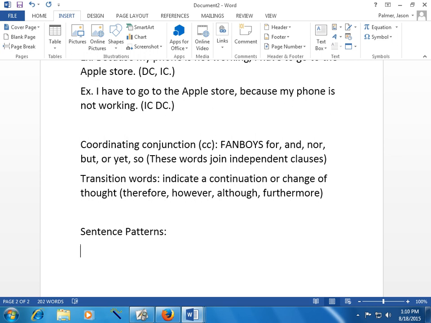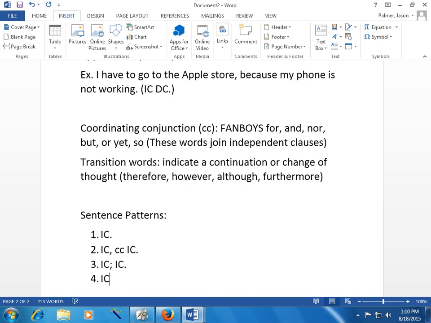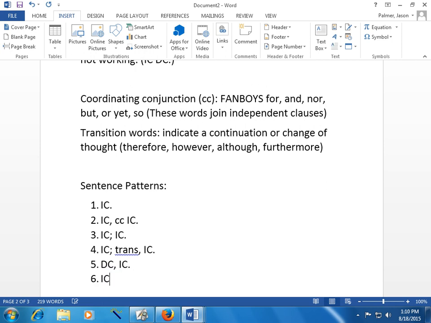We'll say pattern number one is IC period. That's a simple sentence. Pattern number two, IC comma CC, IC period. Pattern number three, IC semicolon, IC period. Pattern number four, IC semicolon, transition word, comma, IC. Pattern number five, DC, comma, IC. Pattern number six, IC, DC, no comma. There we go. Those are our six basic sentence patterns.